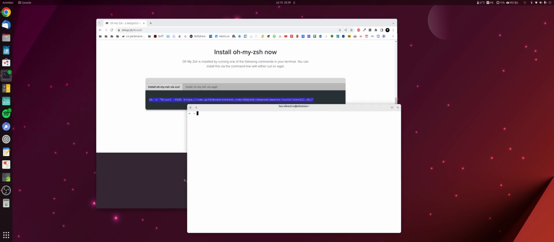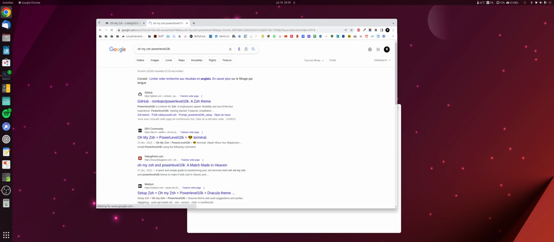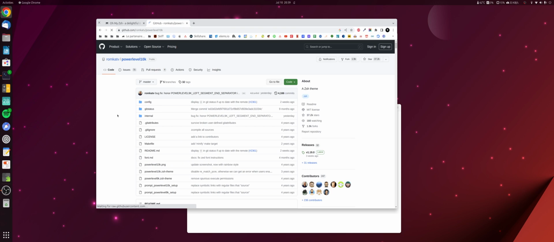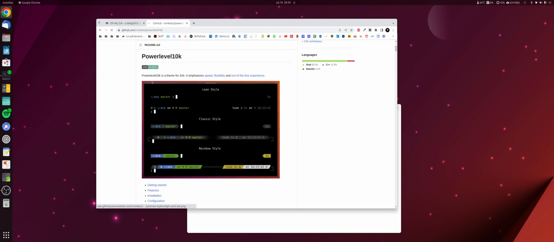Okay, so now that we just installed Oh My Zsh, what we want to do is install the Powerlevel10k theme so that it looks very nice. We will be able to choose the icons and the style of the terminal, and that will be looking very amazing. So the first thing to do is look on Google for Oh My Zsh Powerlevel10k, and we go onto the GitHub page right here, and we will make our terminal look like this.